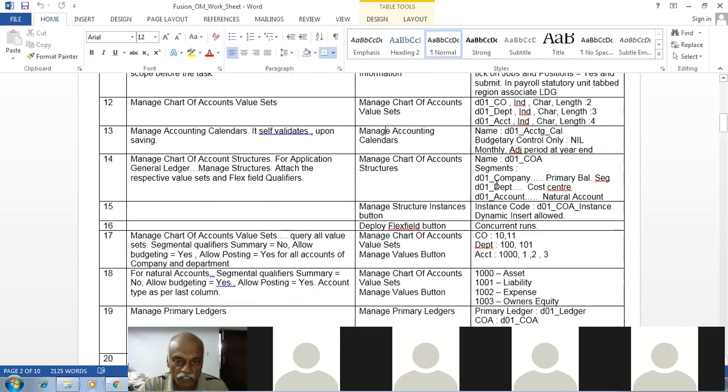And then I will create a structure. We'll be having a three-segment structure for this training. One is the company segment, one is the department segment, and one is an accounting segment. With these three segments, we are going to populate all the values. I will have two values for the company, 10 and 11, or whatever it is.